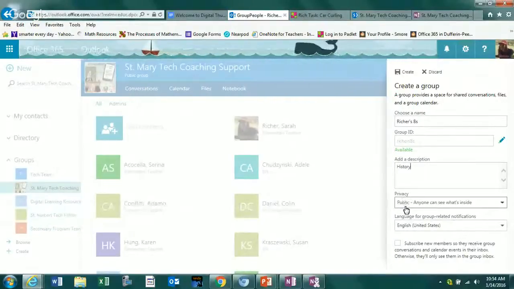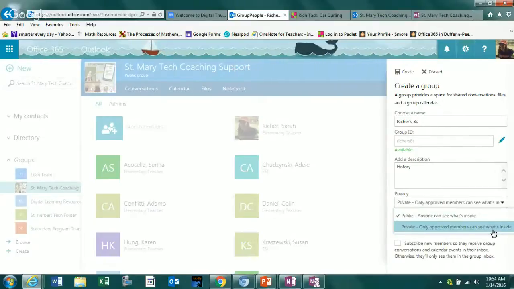So here you can see I can make it public. Anyone can see what's inside it all. So they just would have to know the name of my group in order to search me and find me, and have to be on Office 365. Or I can choose to make it private. So only approved members can see what's inside.